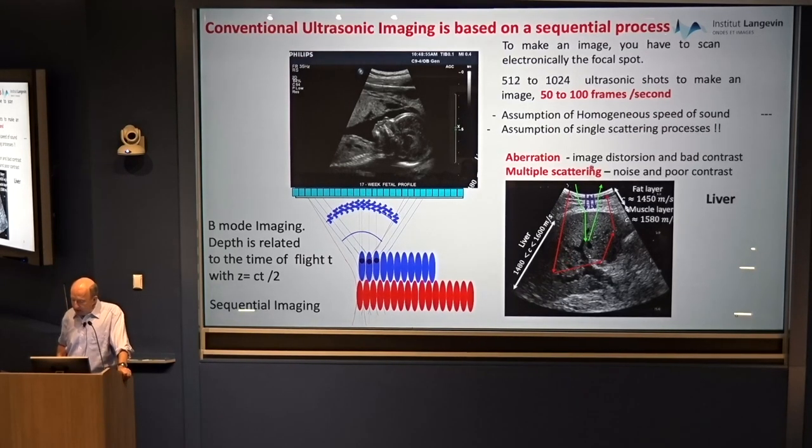And people also consider that each of the small scatterers gives rise to a single scattering process. And in fact, it is not always true. You have also multiple scattering. And that is to say, many images are poor because there is distortion, the focusing is not good. Bon. How to solve this problem?